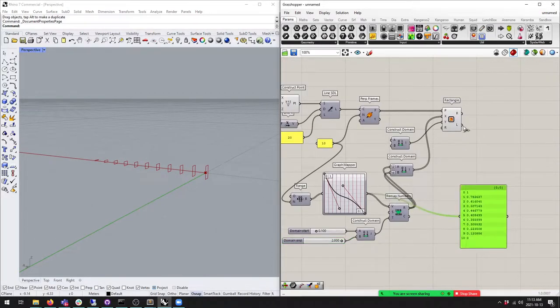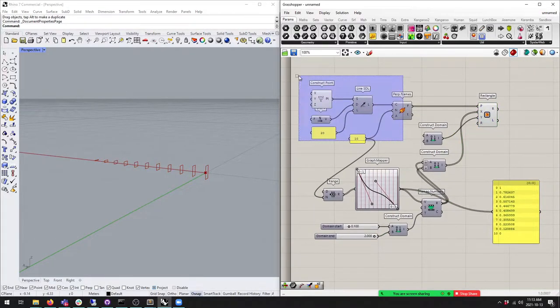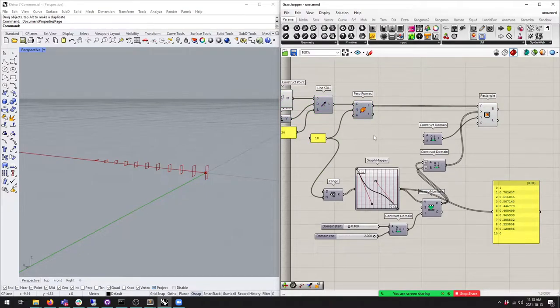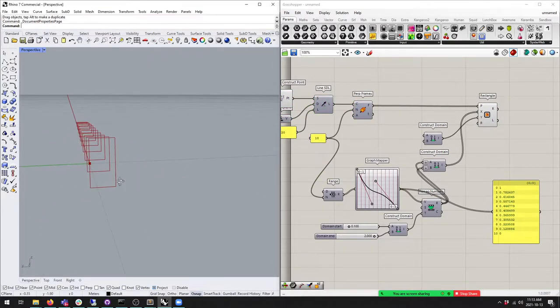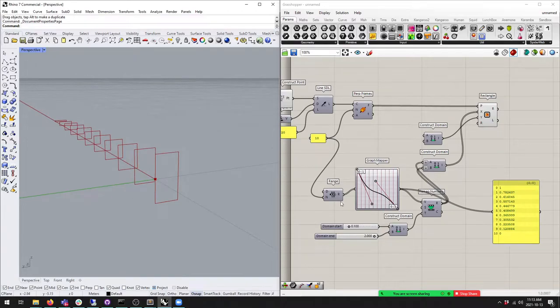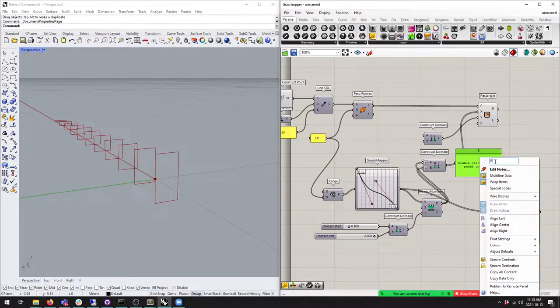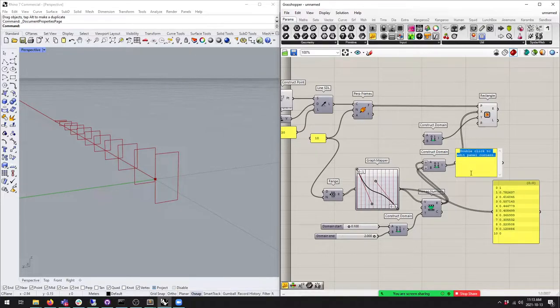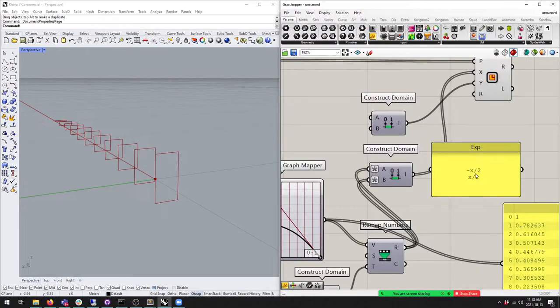Has everyone got this running? Do I need to repeat anything? Yeah, I was just wondering what was the expression in construct domain? The expressions are minus x divided by 2 and x divided by 2.